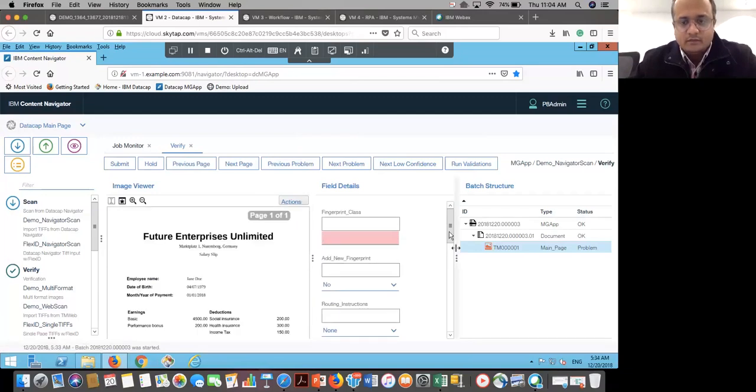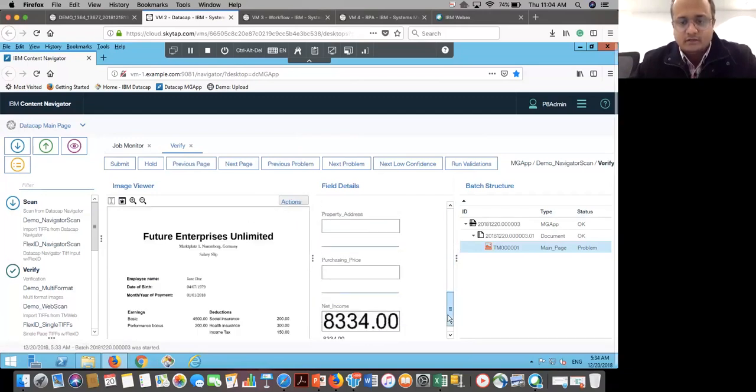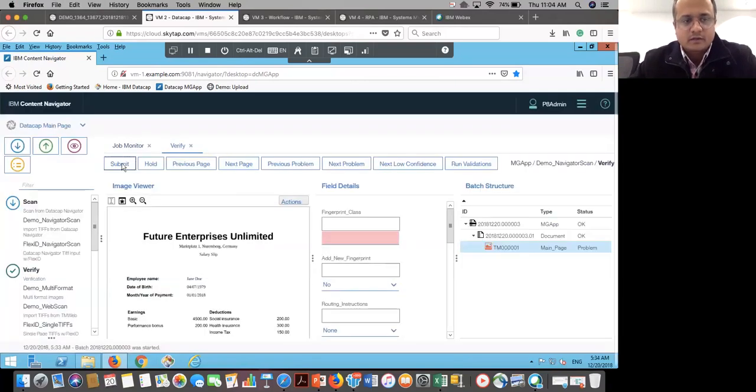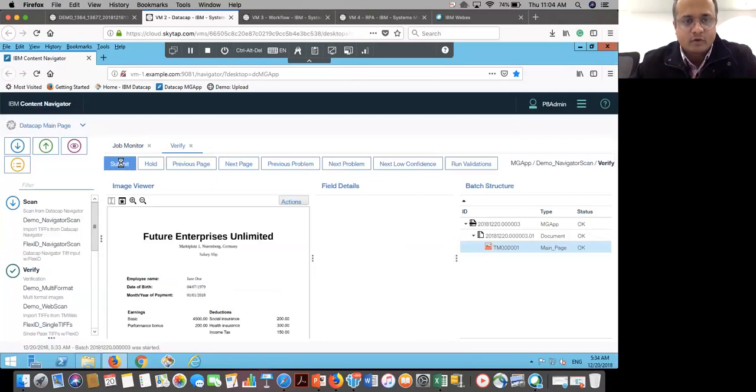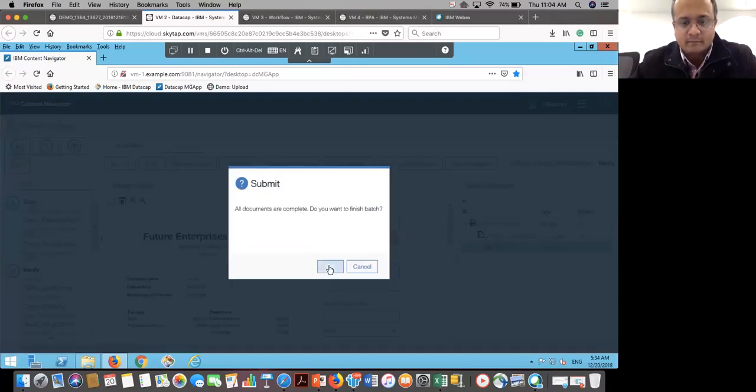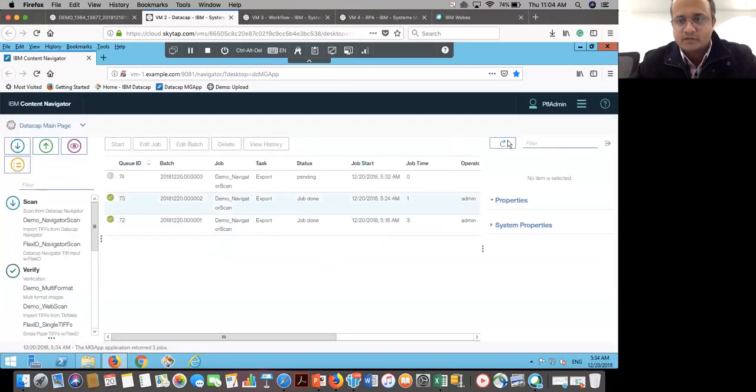Now, as you can see, she has sent the correct net income. So Peter will just take a look at it, maybe validate it using the system, and he submits it for export to ECM. Okay. We'll just refresh the screen while it's being exported. Okay, there you go. That was quick.